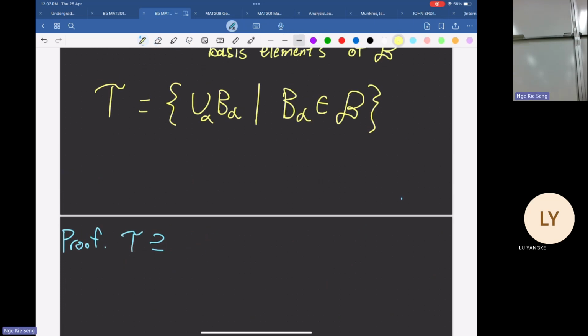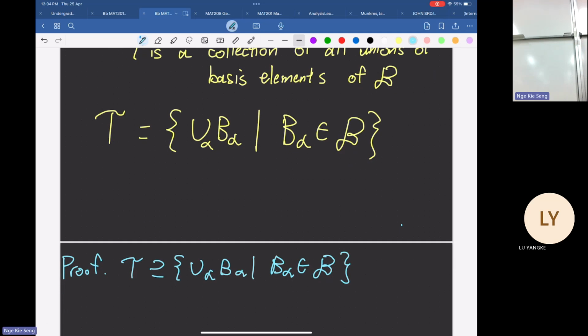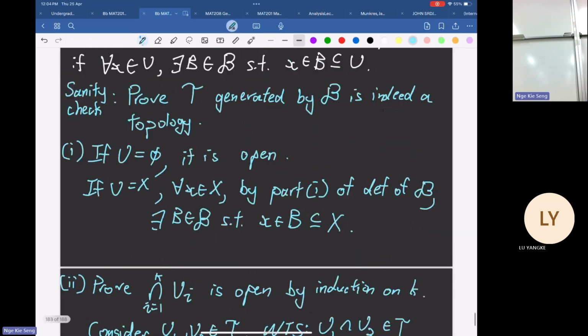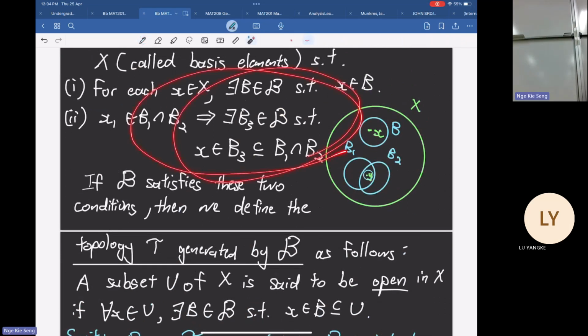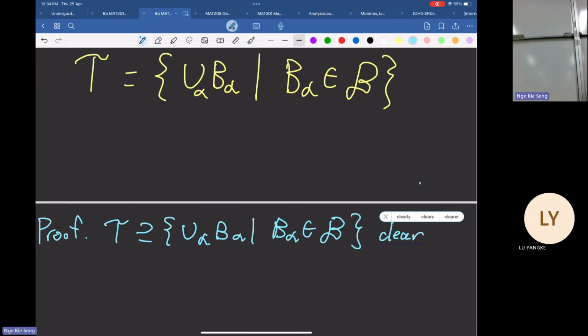So one direction is this direction here. In this case, is it obvious? You have something that's open, and taking the union of open things should be open. Basis elements are open. Is it clear? Because of the two definitions of basis, right? You can look at here. The two definitions of basis here should give you this openness. Okay, you just take B to be itself. This one should be clear. Is anyone not clear about this?